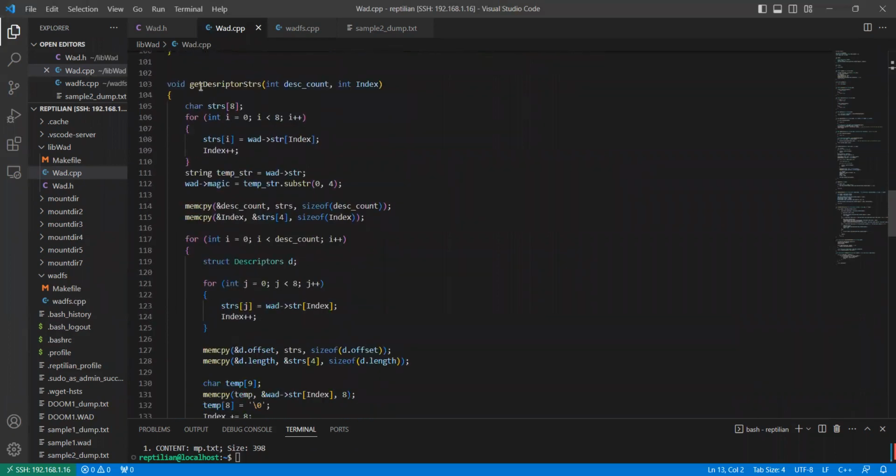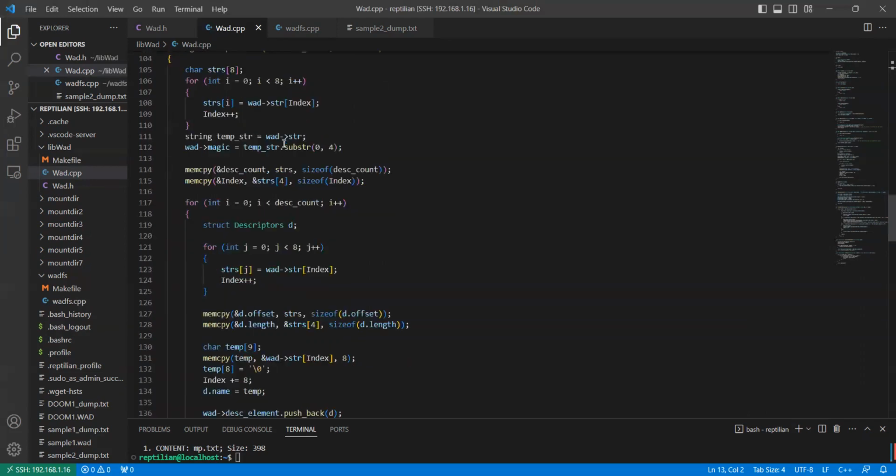And here is the get descriptor string. This method extracts the descriptor string from the string array and populates the descriptor element vector with the descriptor elements of the WAP file.